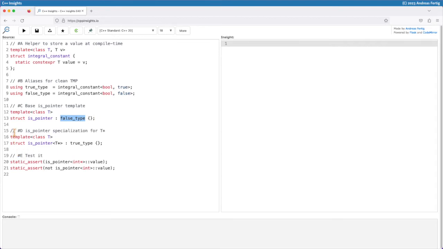Now, in D here, we make things really work. We have another class template that's a specialization of isPointer. It comes with a template head, class T. The struct, of course, is also called isPointer. And now we can see it's specialized for the case T star. So this is the specialization for a T pointer, and that one now derives from true type.